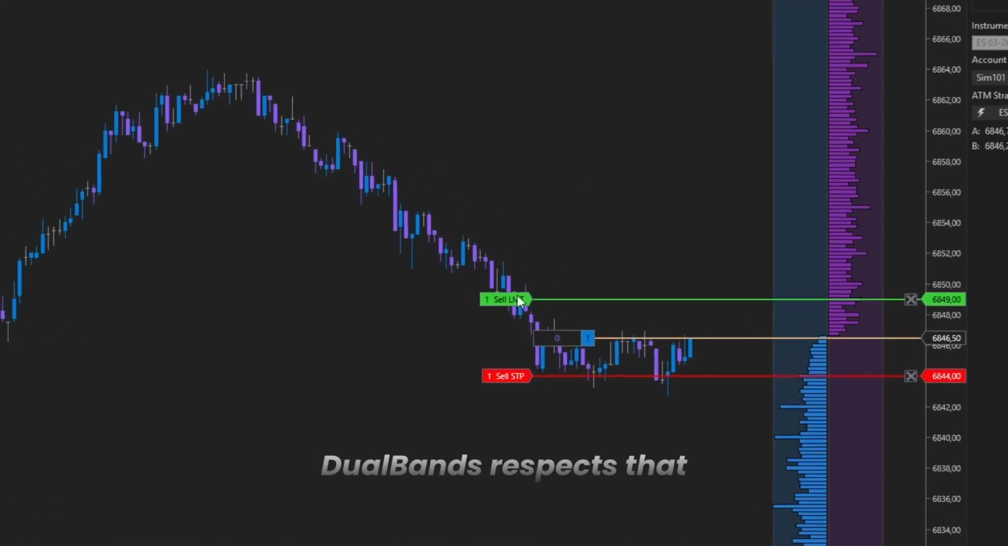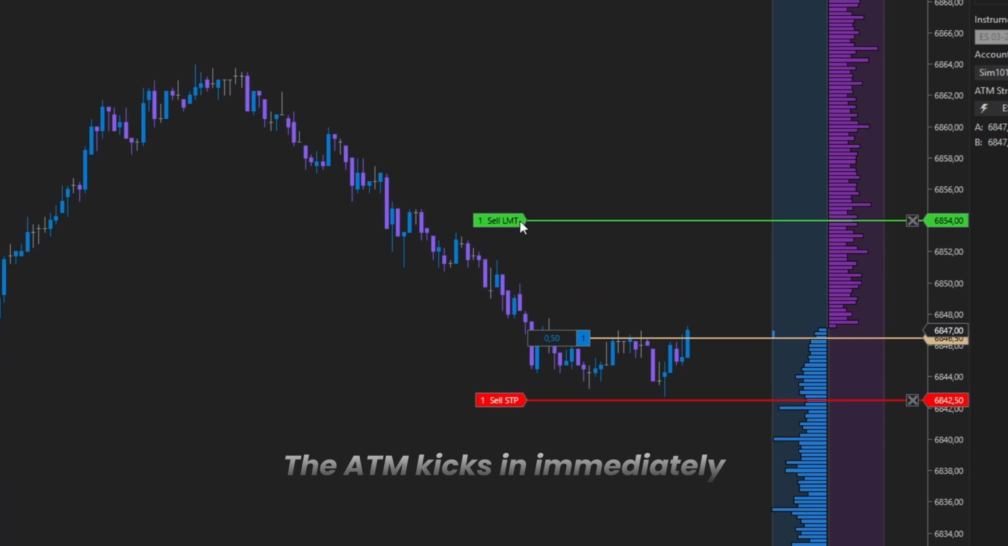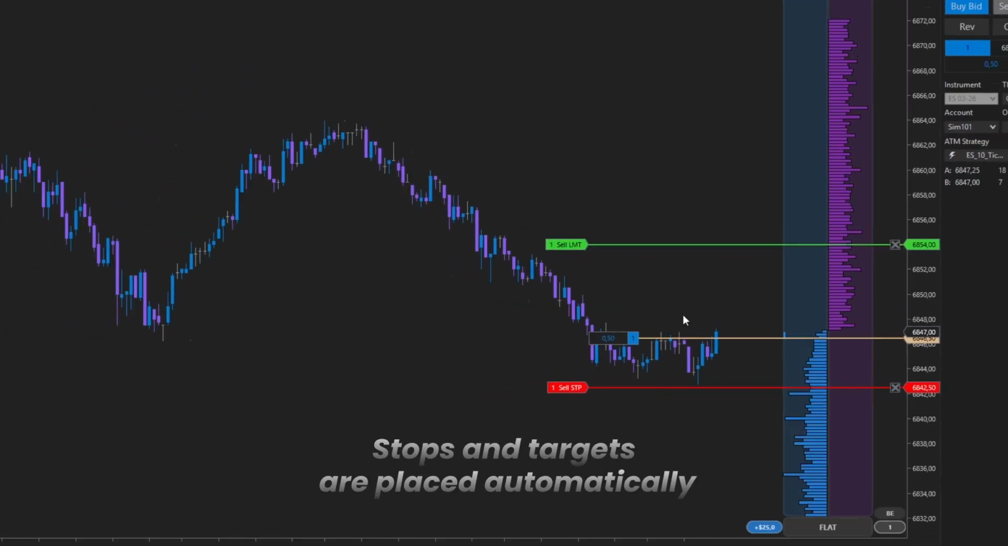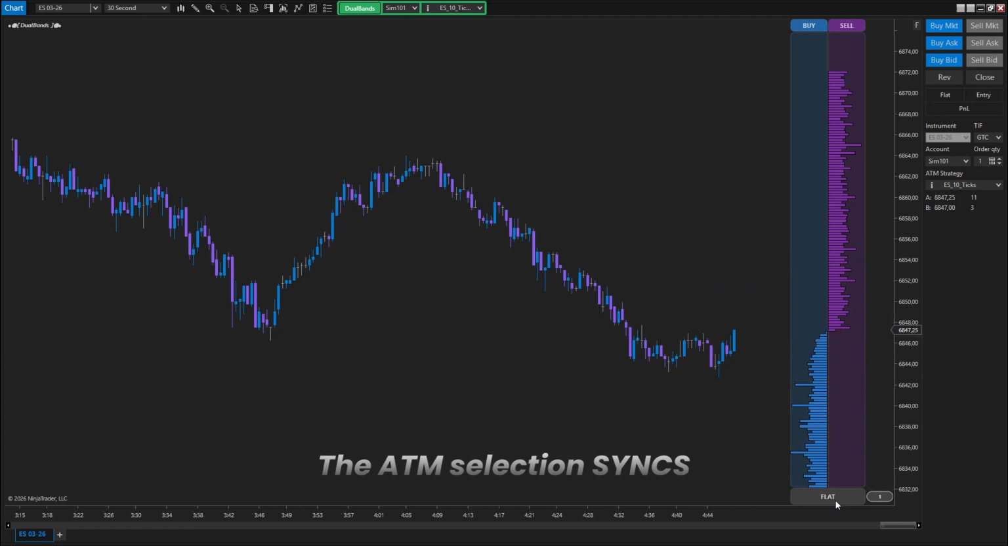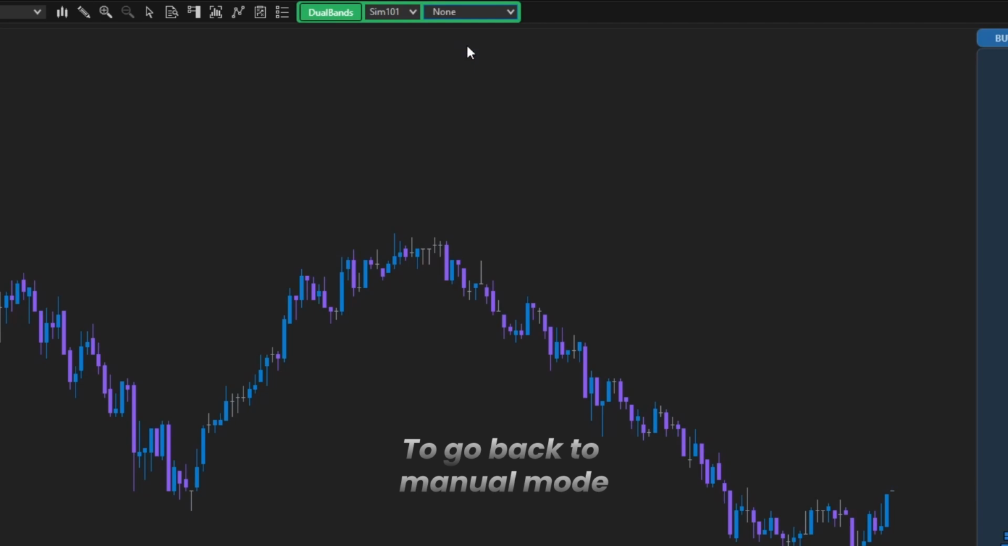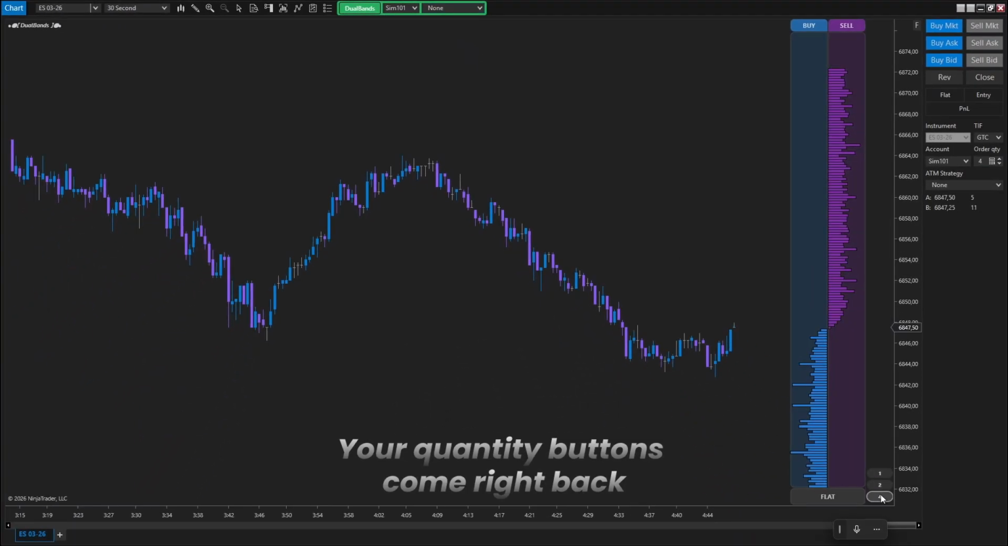DualBands respects that. Now when I place an order, let's do a market buy. The ATM kicks in immediately. Stops and targets are placed automatically. The ATM selection syncs both ways with ChartTrader. Change the template, edit the quantity on the fly, everything stays in sync. To go back to manual mode, set ATM to none. Your quantity buttons come right back.